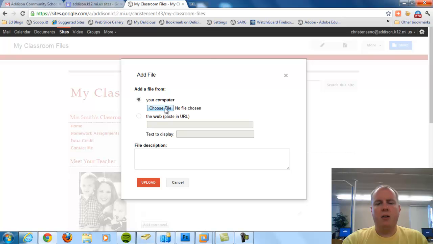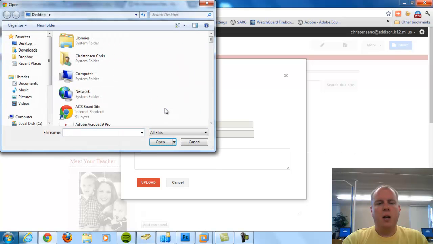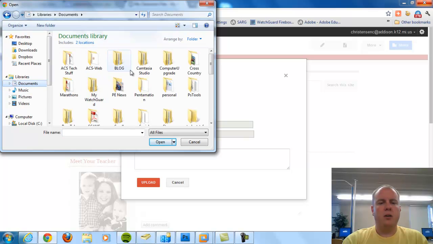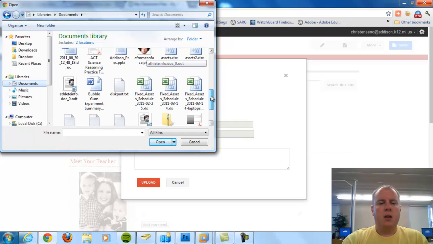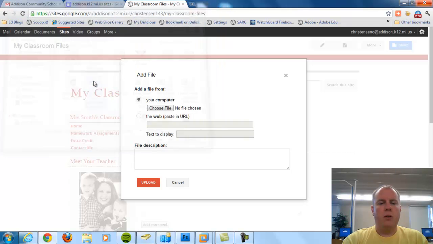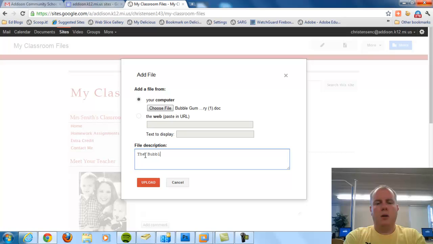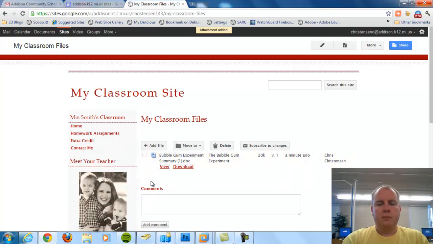Click on Add File, choose a file, and you can go to your Documents folder, and you can click on File, and we'll go with the Bubblegum Experiment, and file description. And we upload. And you can see the files located here.